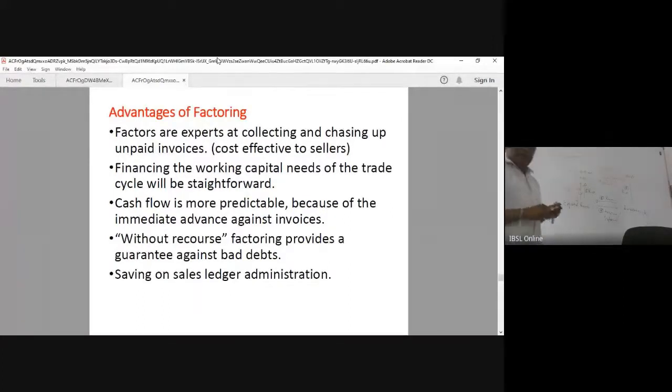Then, without recourse, factoring provides a guarantee against bad debts and saving on sales ledger administration. This guy will save money on sales ledger administration. This management will be done by the exporter's bank as well as the importer's bank.